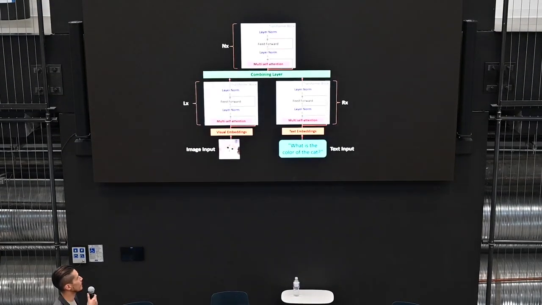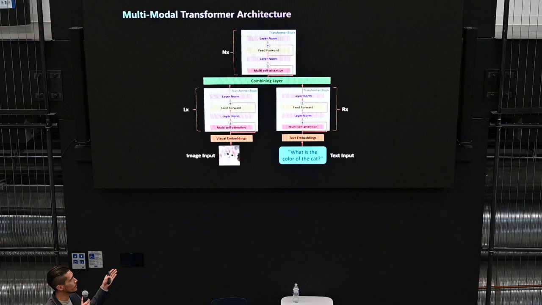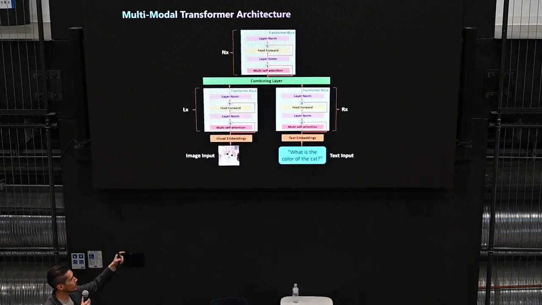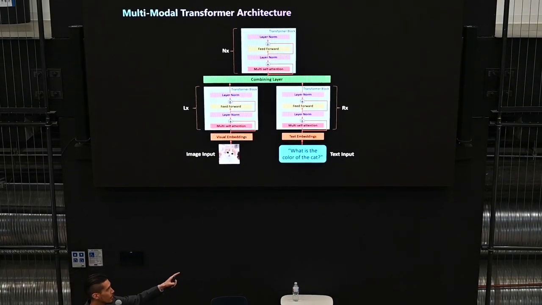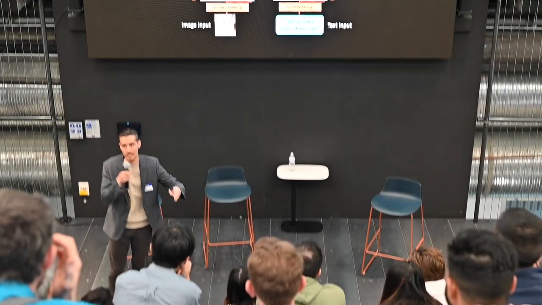So what does GPT input look like? You have the image input, it interprets the image. You have the text input, it interprets what you want out of the text. And then there's a combination layer where it comes together.